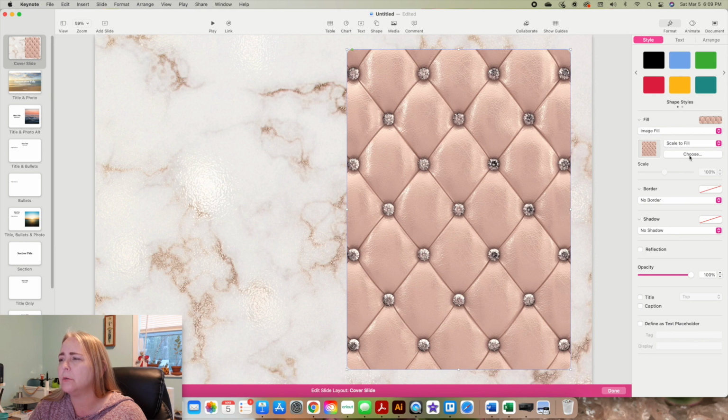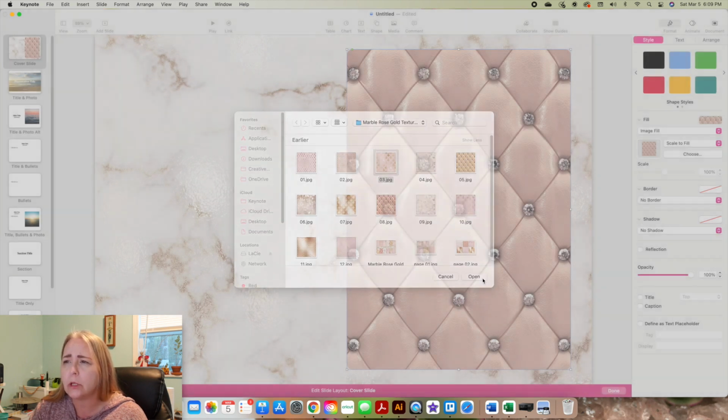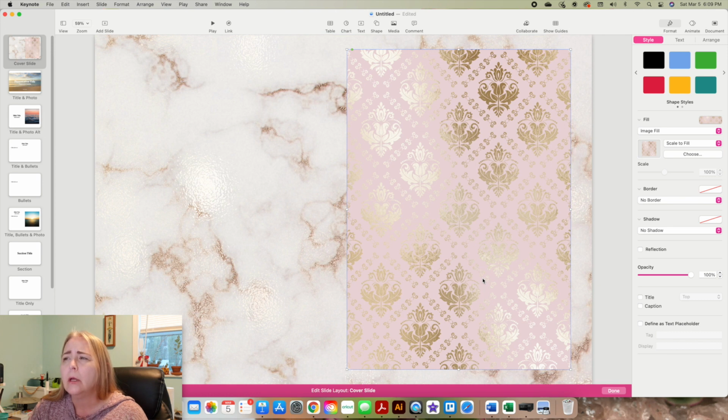This gives you the option. So let's go back to Choose. Let's find something else. These two are going to be basically the same. What does this one look like? No.